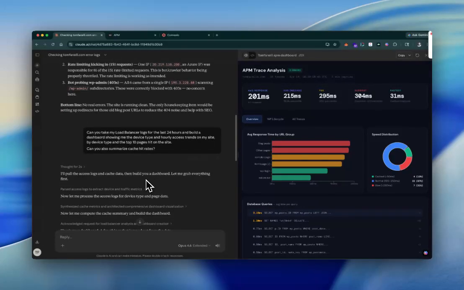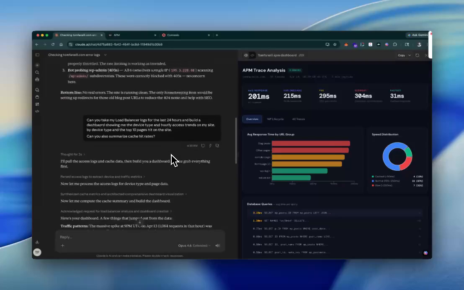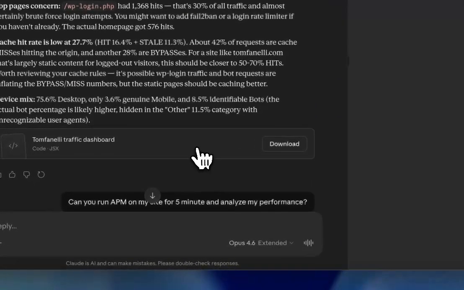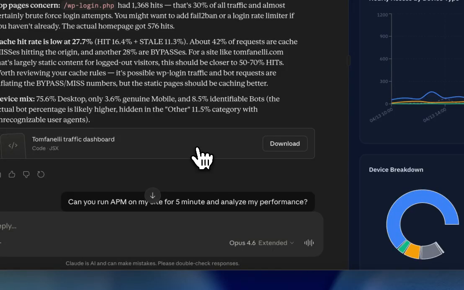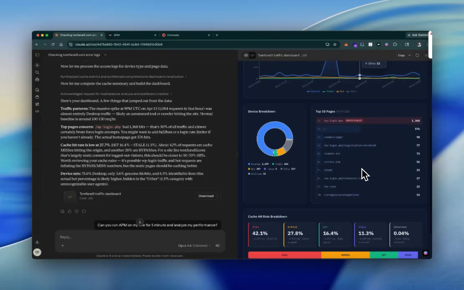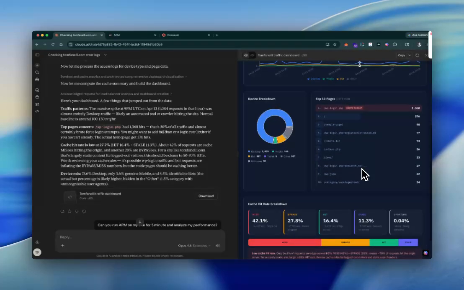Then I wanted it to look at my load balancer logs for the last 24 hours and build a dashboard for me that shows device type, hourly access trends, and cache hit ratios. And so it basically did all of that and produced this dashboard for me. And so we can see the total requests, unique visitors. Now, when we think about this, we could ask a question: how many people access this particular page? Give me an hourly chart for that one page.